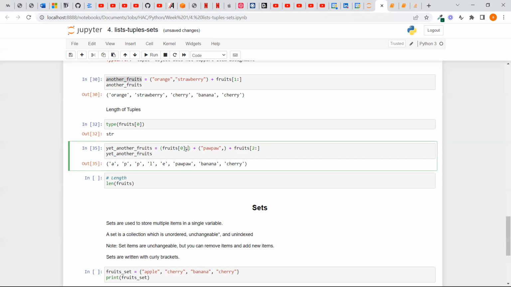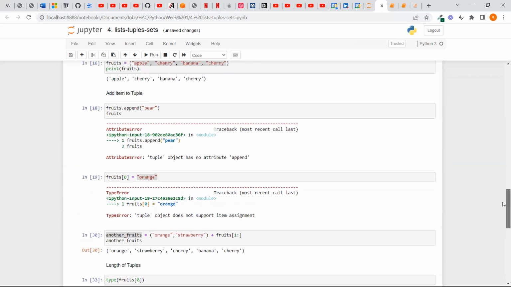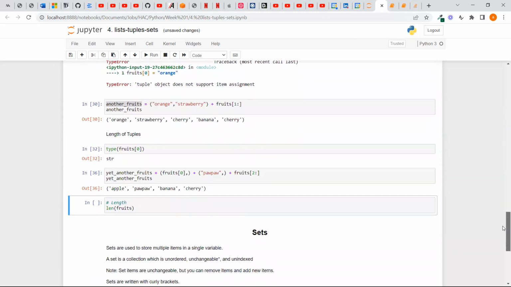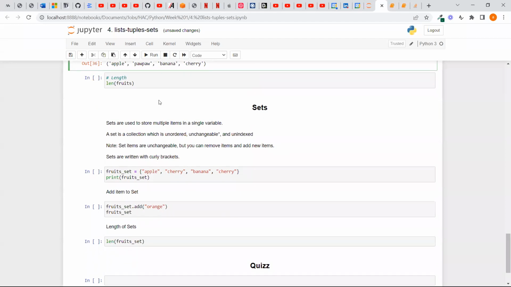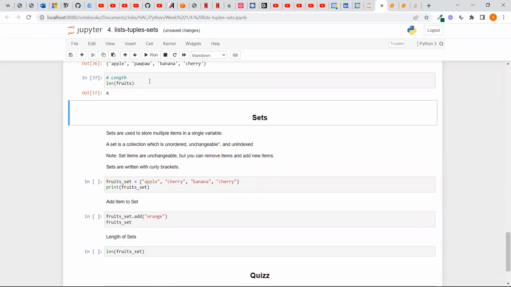We'll put that trailing comma also. So by doing that, we've achieved our goal. So we have apple, then instead of cherry it is being replaced with purple. But remember, we created another tuple. Then you can also find the length of a tuple. You find it with length.